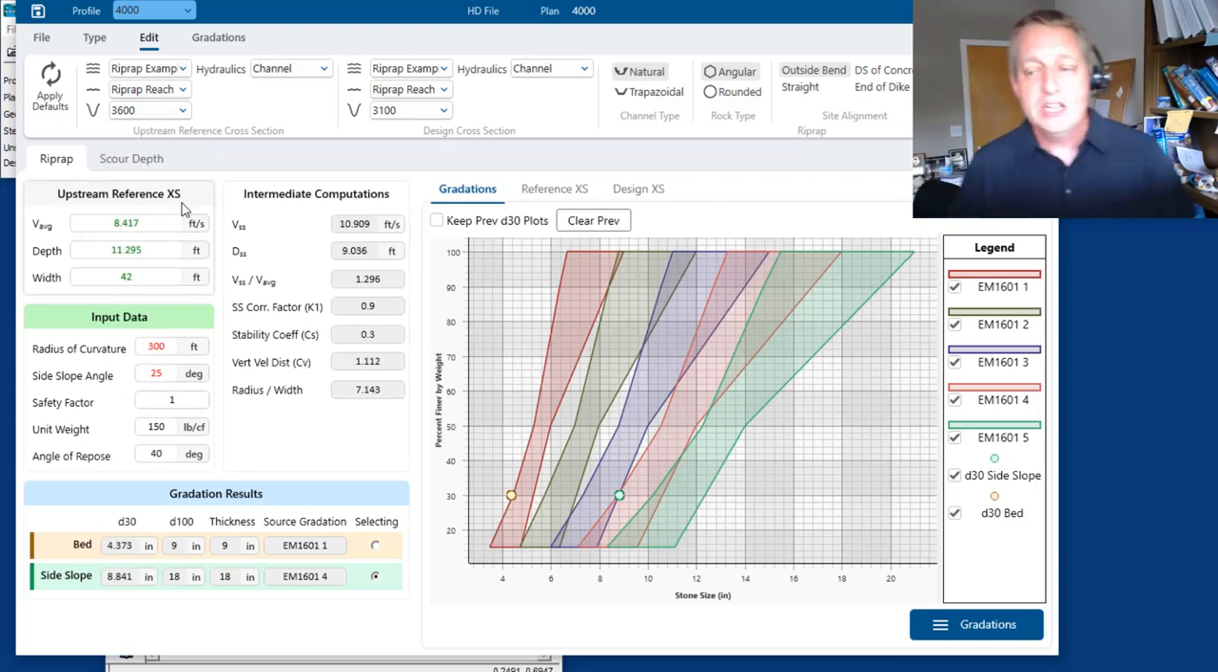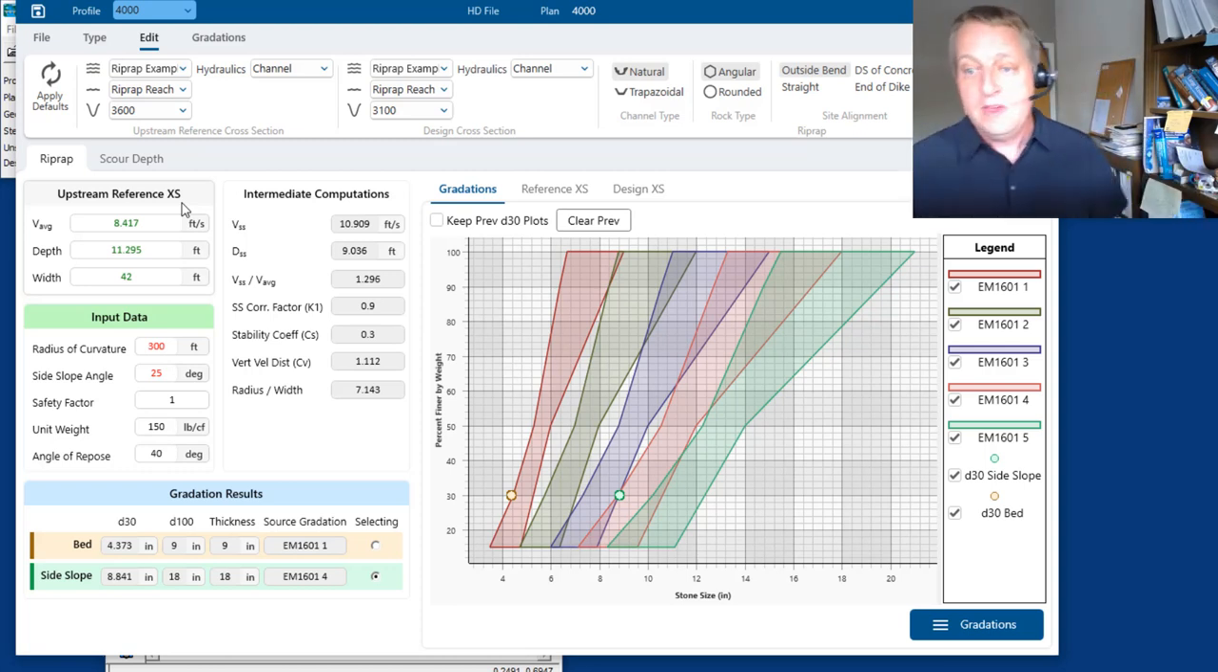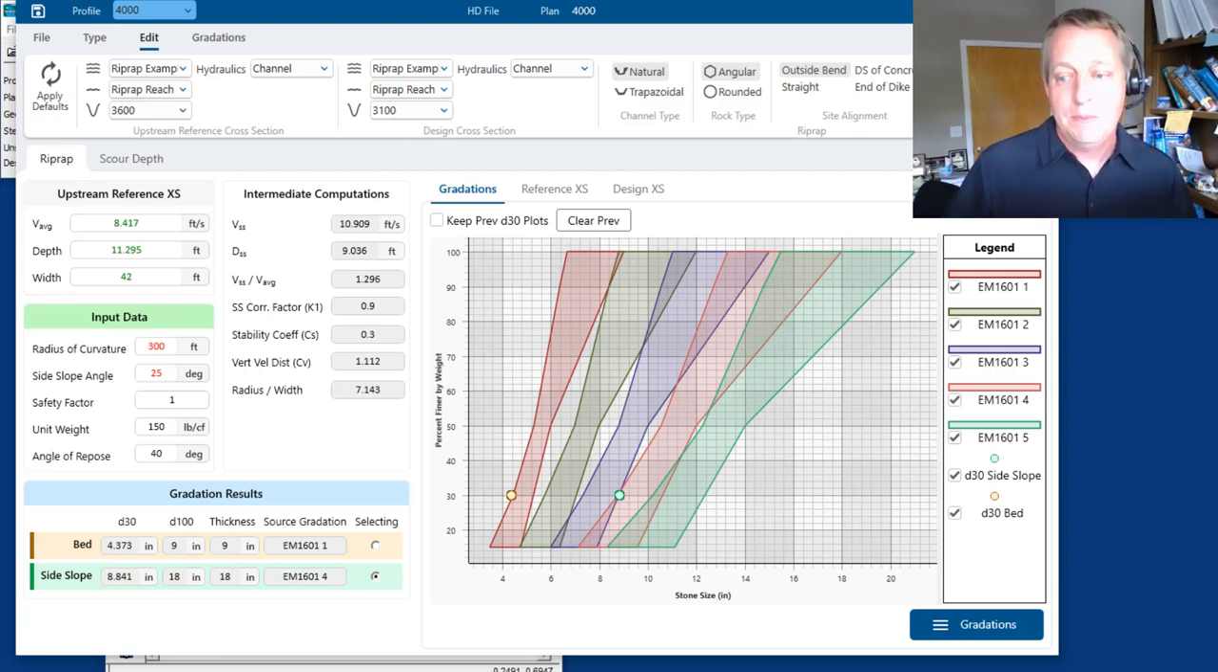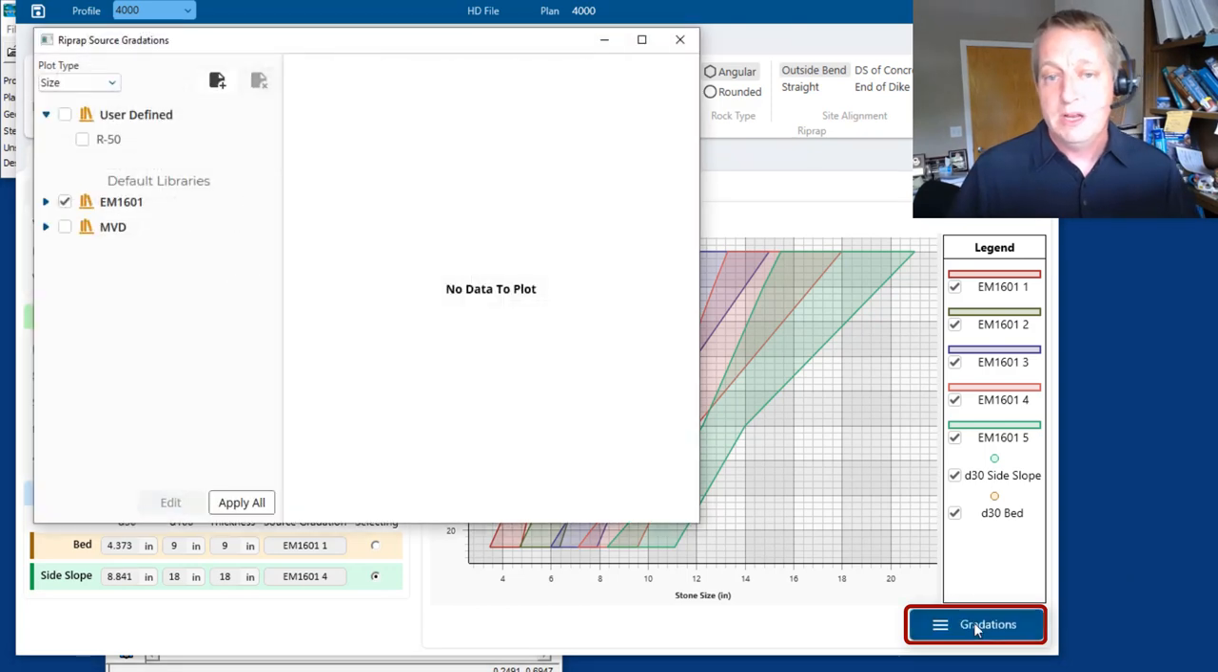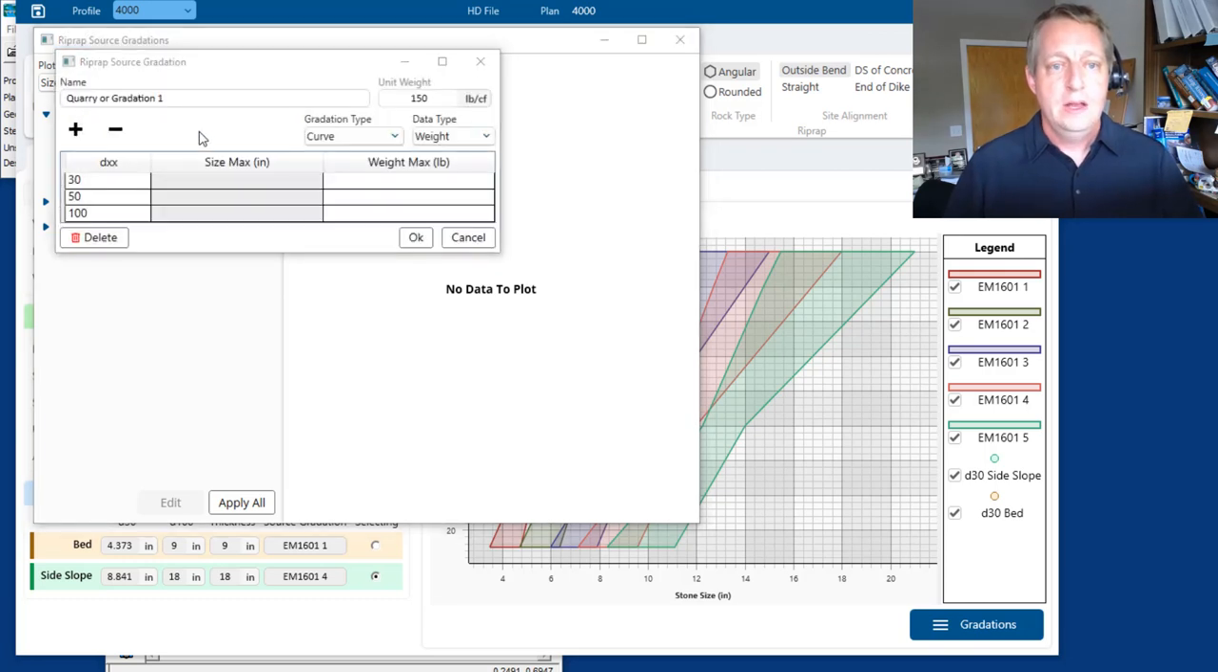All right. The chances that you actually have access to these idealized, platonic 1601 gradations out there in the world is very unlikely. It's very low. And so we've given you the ability, and actually recommend, that you define your own gradations. And so that's what this button does. If you press this gradation button, it actually helps you manage a bunch of different gradations as well. But we can turn off the default gradations and add our own. And so we're going to add a gradation here. And I'll just call this Bob's Quarry.